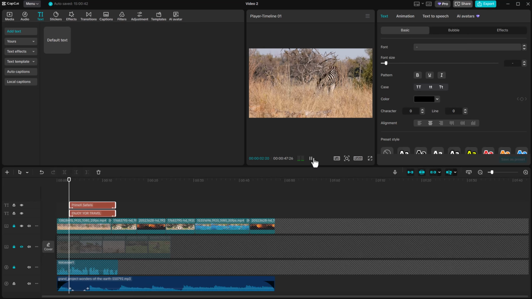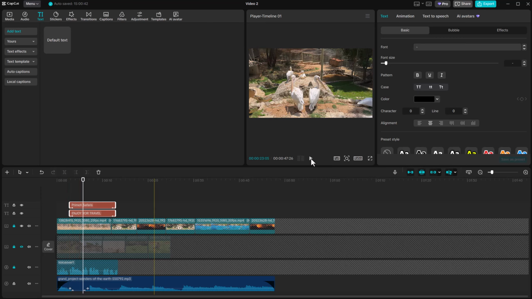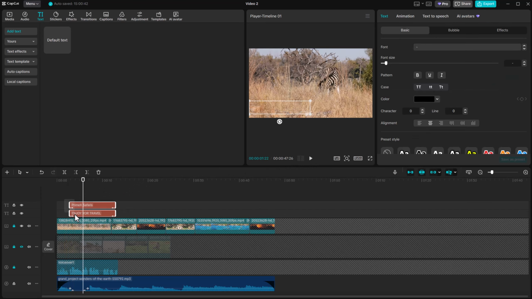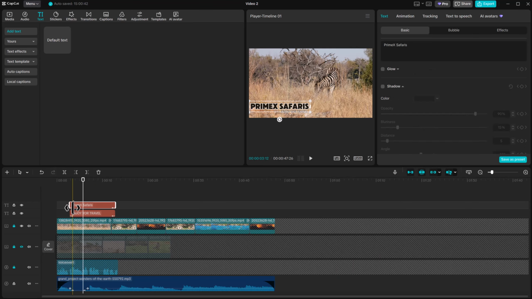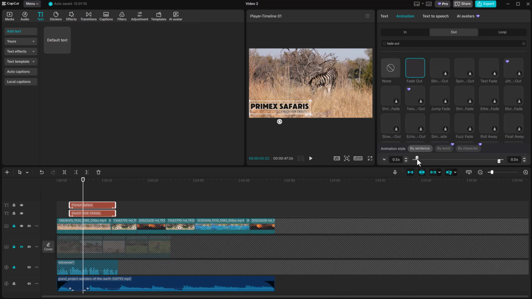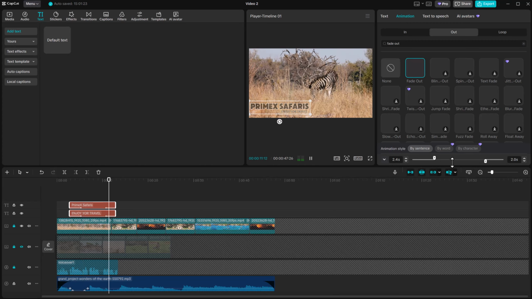So let's see. Good. Now the animation is not taking effect appropriately. Maybe we can increase the duration of the animation. So we can just click, let me highlight them, then you can move to animation and increase the duration so that it extends further. Then you can enjoy the effects. Let's also have the outro adjusted.